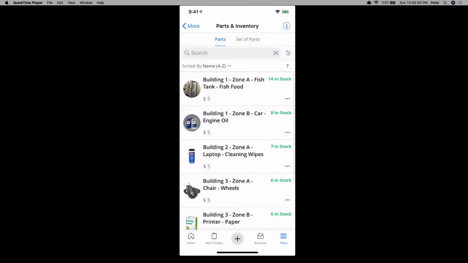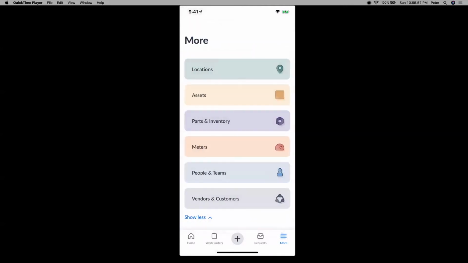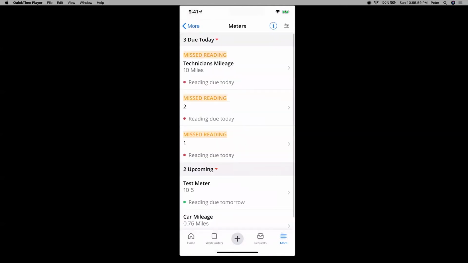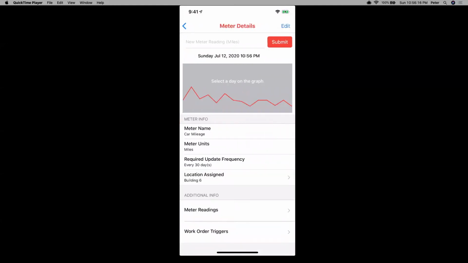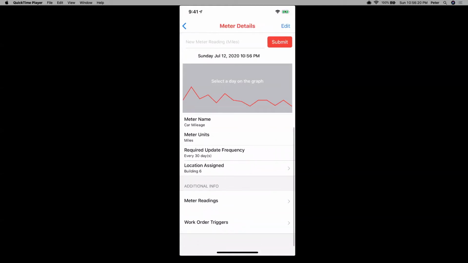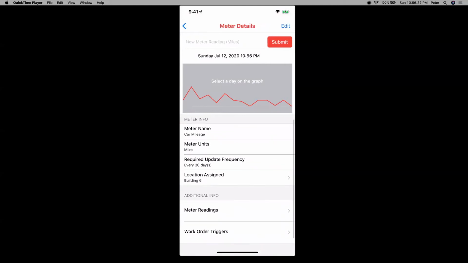And then moving on from that, we have our meters. Meters are essentially what are used to track specific measures for your assets. This can be a truck's mileage, or the number of hours used on an equipment. And this has a lot of historical data in the sense that you can enter meter readings, and then you can also check things like your meter history from here.